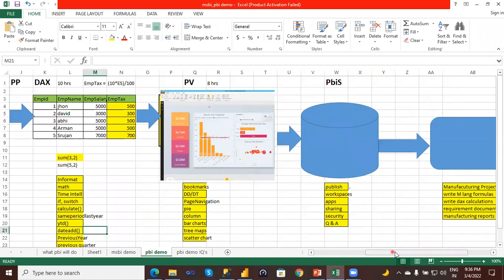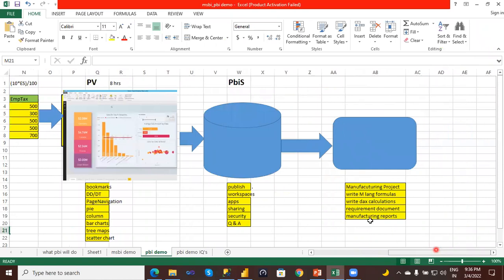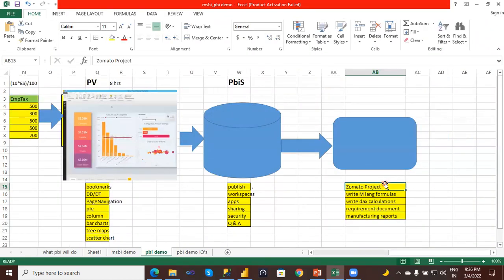And in the final module, we will discuss the project. This project is on Zomato. This is the Zomato project. This module will take 5 to 6 hours of classes.